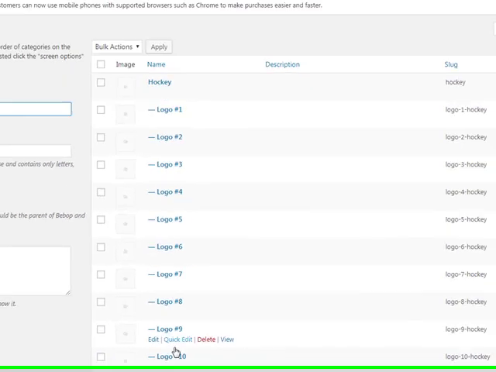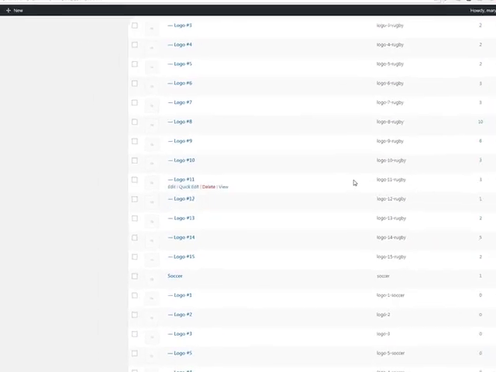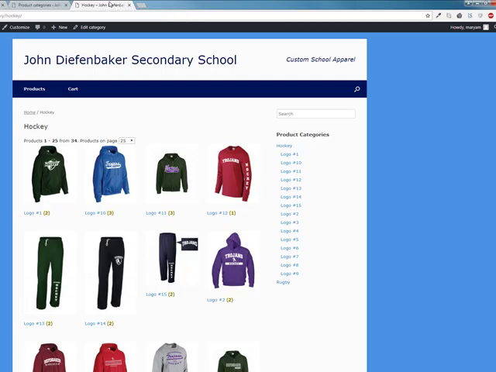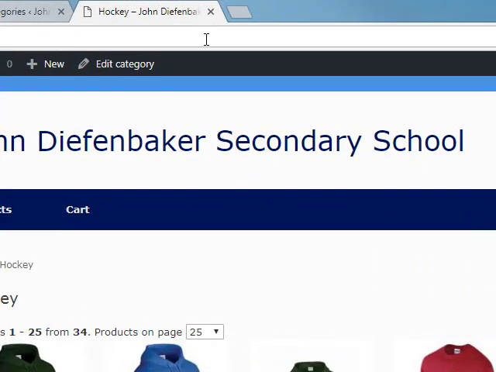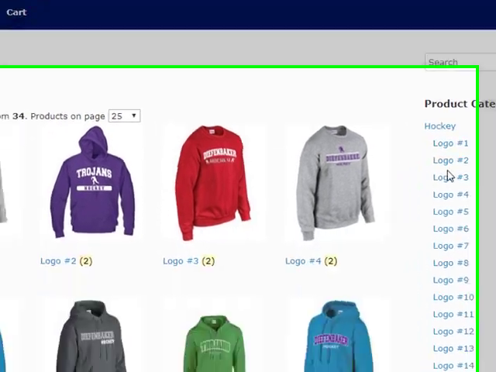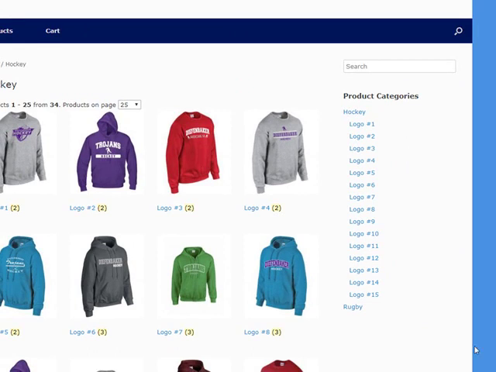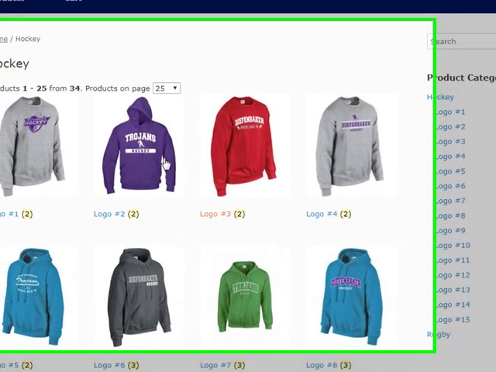Okay, we don't need to save anything here. As long as we do this, it will save. If we go back there and just refresh it, now we can see that under hockey it's 1, 2 till 15. This is one part that you have to check carefully.